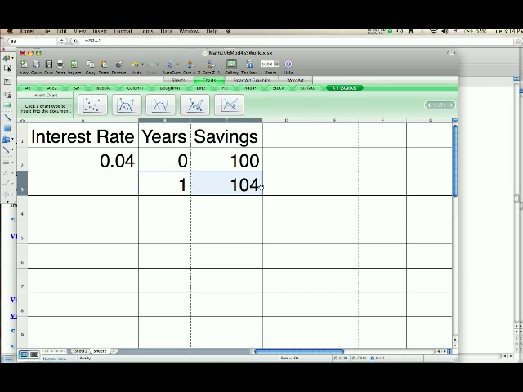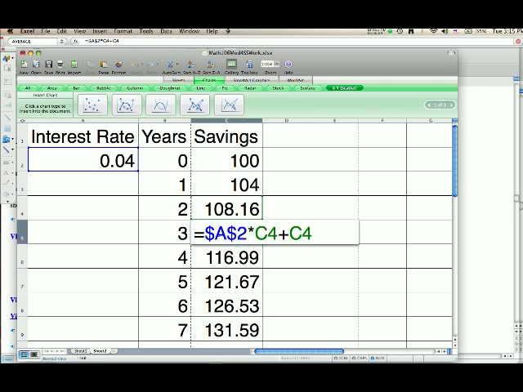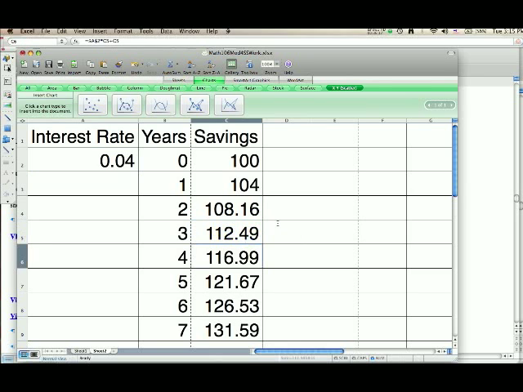I'm going to highlight these two cells, drag down, and look at that. There's our $108.16, and I hope these numbers are familiar from calculations that you've done, $112.49, $116.99. Look at your formulas. The A2 is being absolutely referenced, that's 0.04, and then it's multiplying times C4, the savings from the year before. That's right here, $108.16. That is cell C4, and then it's adding the savings from the year before, and that's giving us this new savings for year 3. You can drag that down as far as you want.